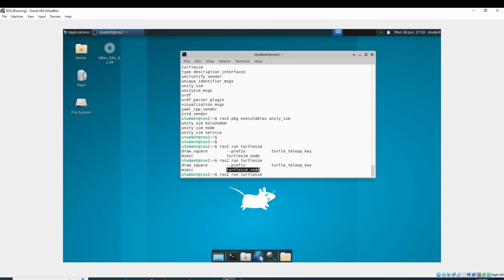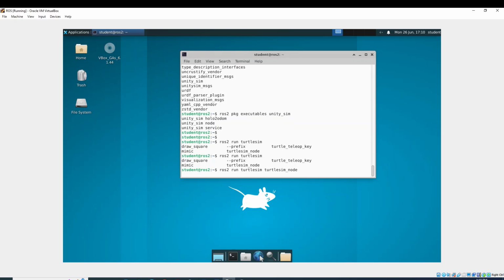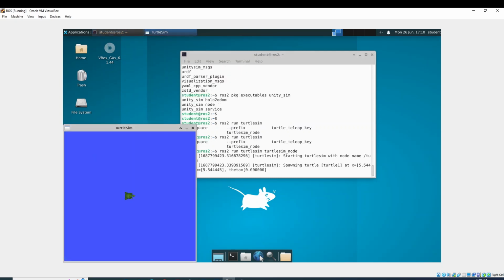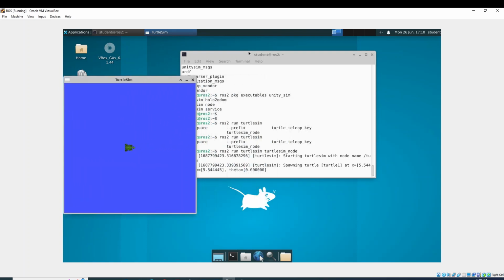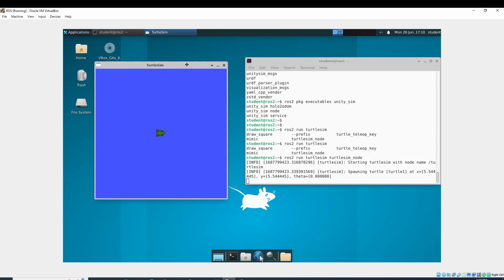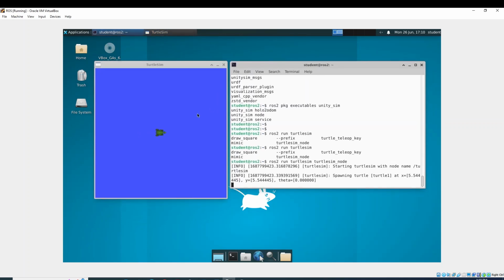This is the server. This is the node that represents the object in ROS2 that's going to have its own set of topics it's publishing and subscribing to. So we're on the sim node. I hit enter, and now I have a nice little sim, and I'm running a ROS2 node.